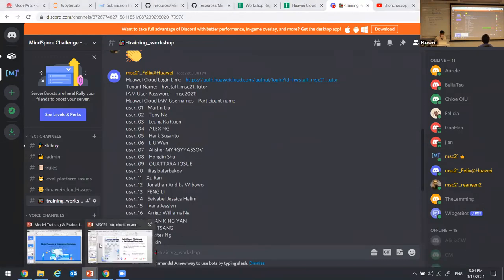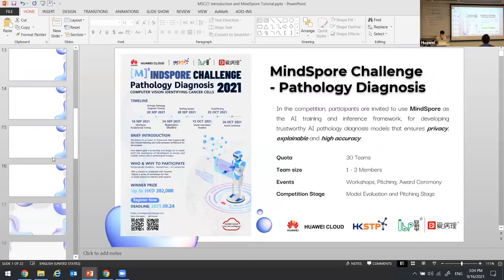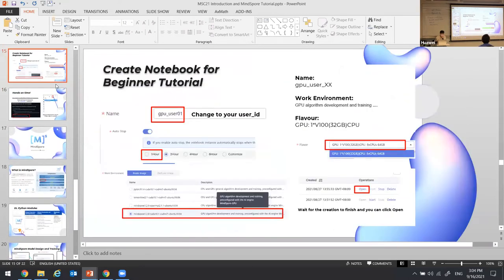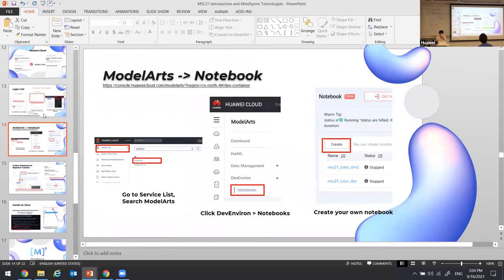Where's the PowerPoint? Okay. What we are going to do now is to become familiar with Huawei Cloud and also ModelArts, the AI platform that we're going to use for quite a long time. When you log in, you can go to the sections and search ModelArts. There are two, ModelArts and ModelArts Pro. We only use ModelArts.